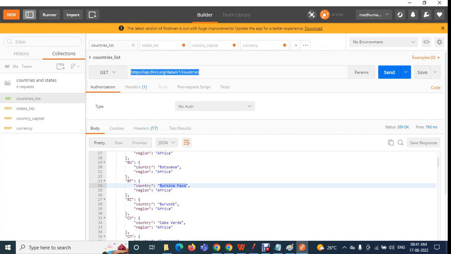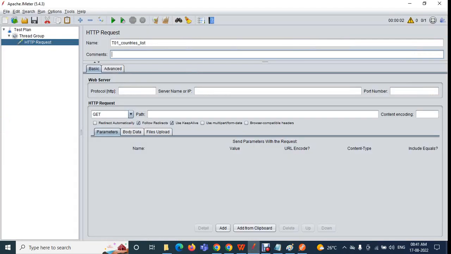Okay, so now go to your Postman, copy this entire URL. Okay, so copy that and you can go to your JMeter and you can paste over here in the comments. Okay, so now from this you can identify the protocol, you can identify the server name, you can identify the path and all, right? So HTTPS, that is the protocol. You copy that one and you can paste over here, right? And after colon and two slashes, whatever we have, like api.first.org, that is the server name, you can paste over here.